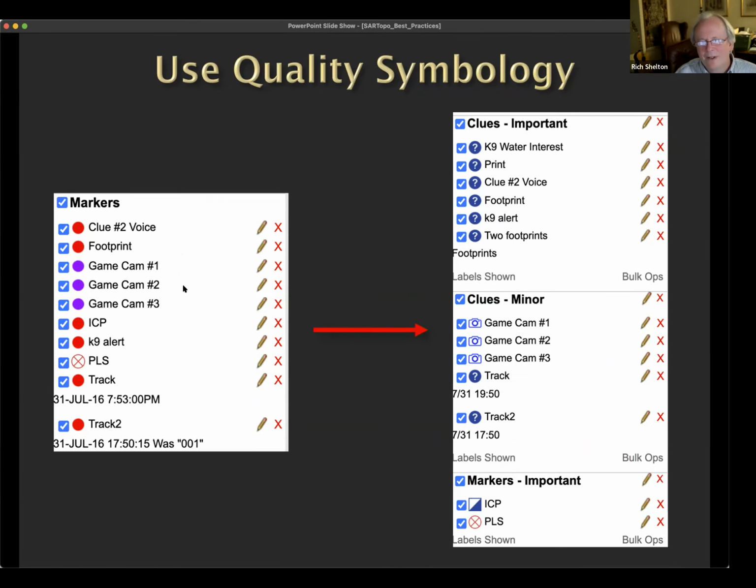So I try to organize clues into clues and other things into other things. In this case, important clues have a clue marker on them and they're in the important clue folder. If I'm really studying important clues, I can turn the minor clues off and just look at a map with the important clues on it. Down here, I've turned game cameras into little cameras. That's super handy because it's very obvious what the object on the map is, and I don't have to have the labels turned on because I can see it's just a camera. And then down here, I've put important markers like the PLS and the ICP. The ICP is not a red dot anymore. It's a proper ICP symbol and so forth.